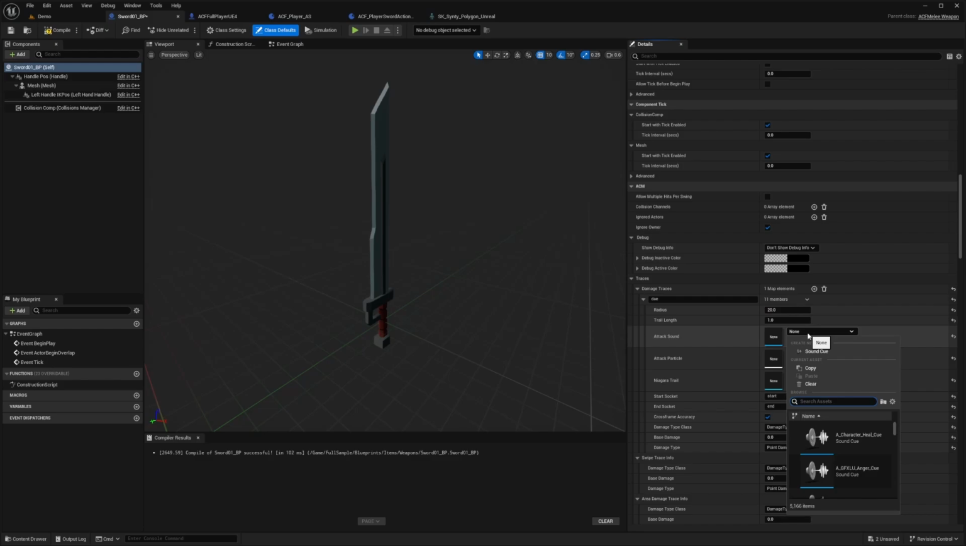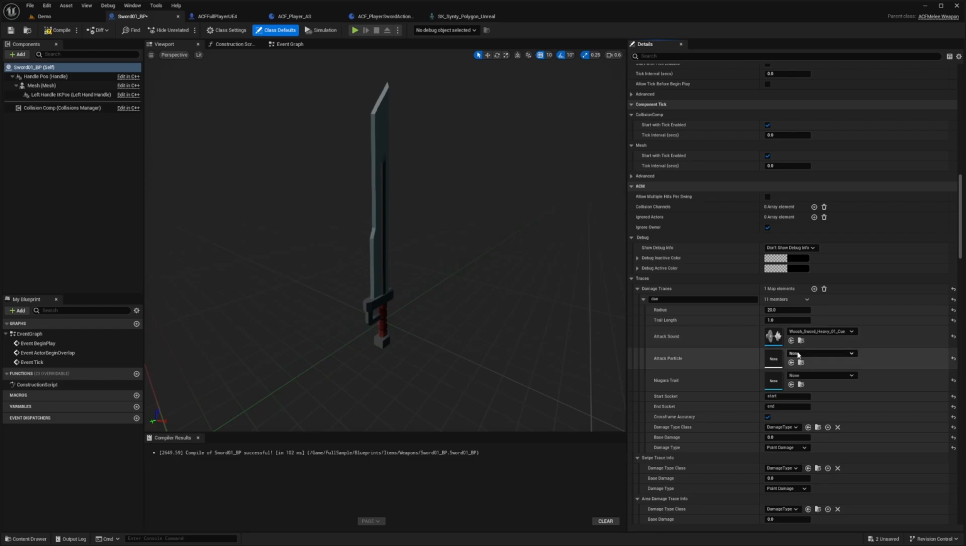So for the attack sound, I'm just going to do some sort of whoosh sound. So I'll look for a sword swing. So I'll select that. And then we can also add an attack particle. And the default one in Ascent Combat Framework is actually set to P underscore melee trails roar buffed, and this will give it a little glow every time we swing.